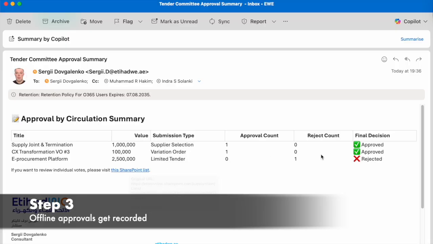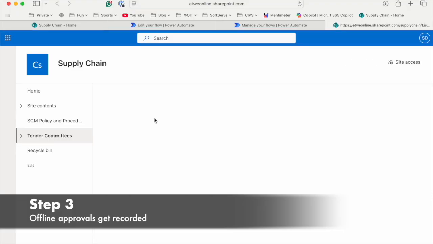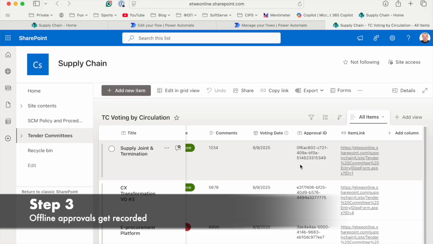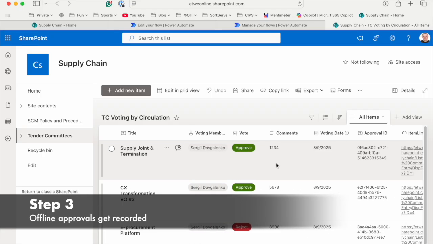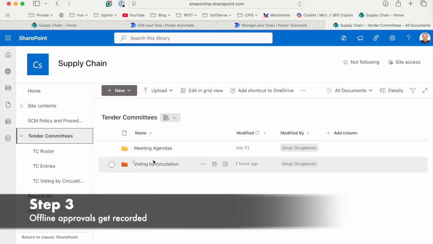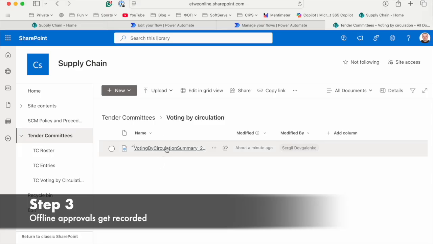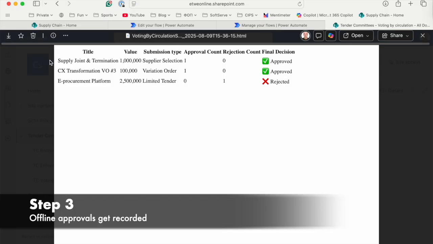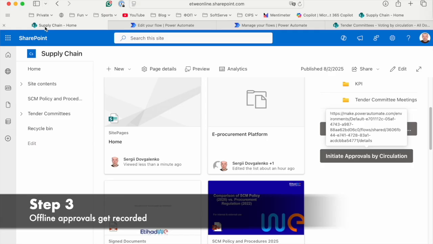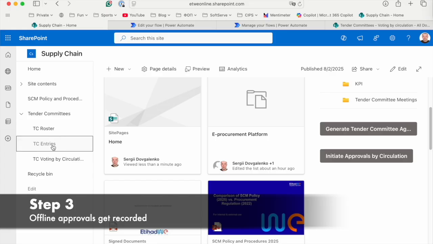And you can also click the link provided in this form to see individual votes and comments and voting ID, which is as unique as the electronic signature, and once again the link to the original submission. All of that alongside this final report on voting will be retained on SharePoint in separate libraries or lists for the purposes of the audit.